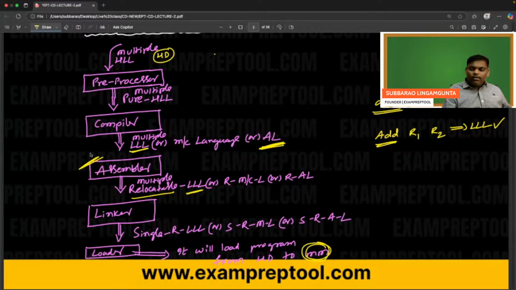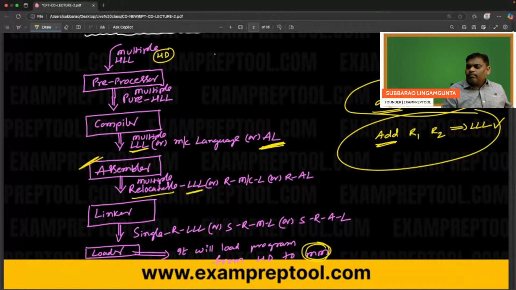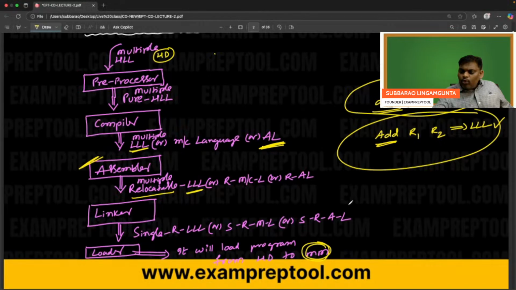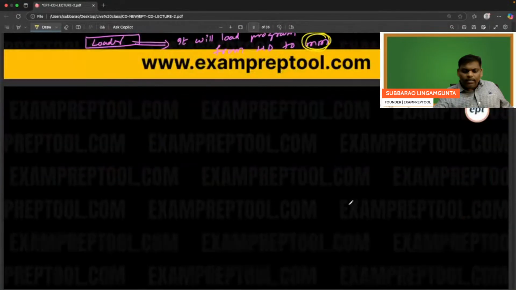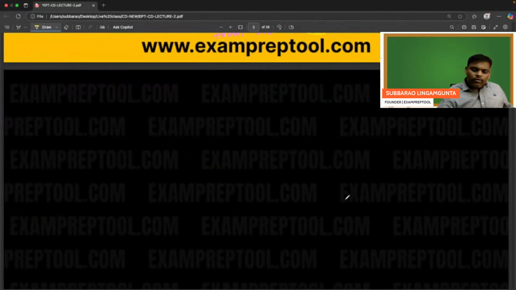Okay, this is called a high level language, and this is called a low level language. That is also okay. Let me give one more small example so that you will get the clarity. Can you see this one?